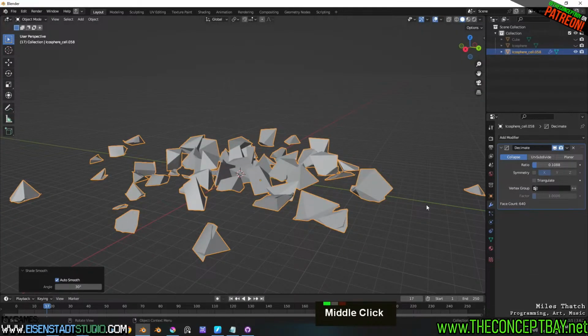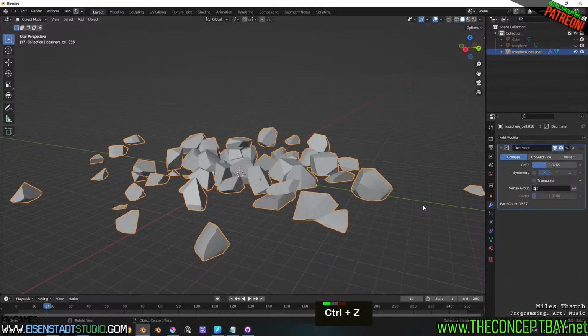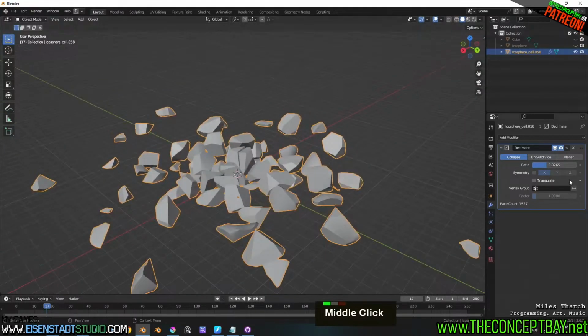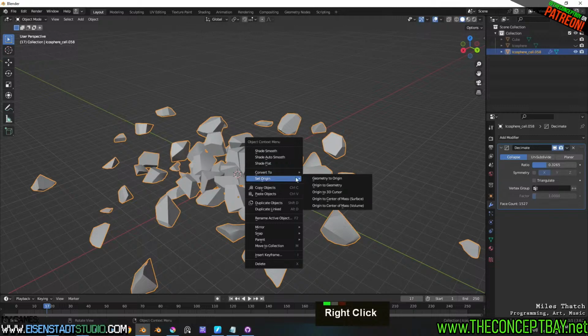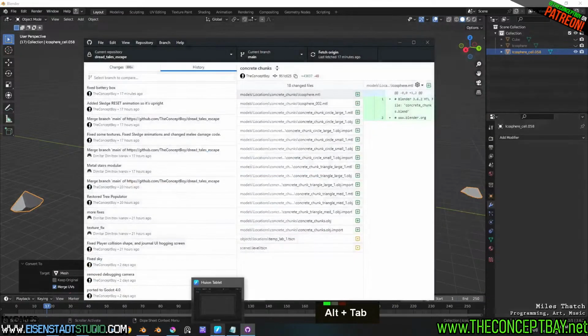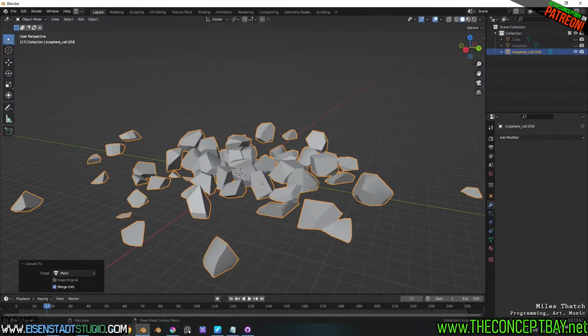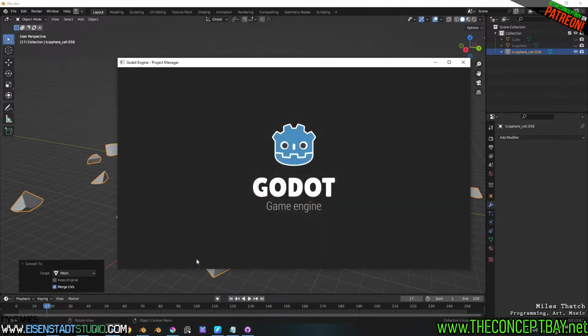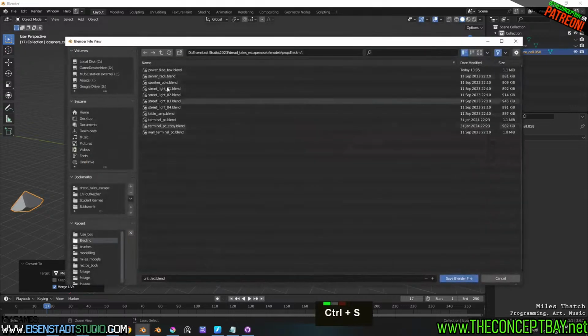Here's the low LOD version of that. All right. Here we go. Convert to mesh. Hey, there we go. Okay. The new project is fetched. We're just gonna save this real quick.